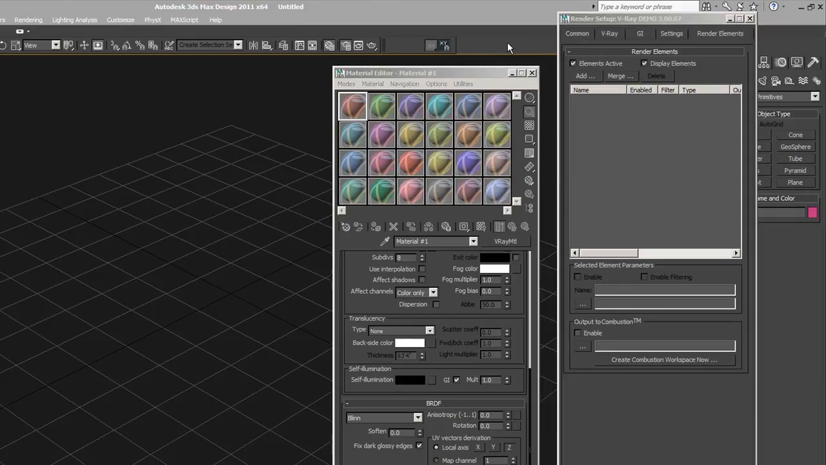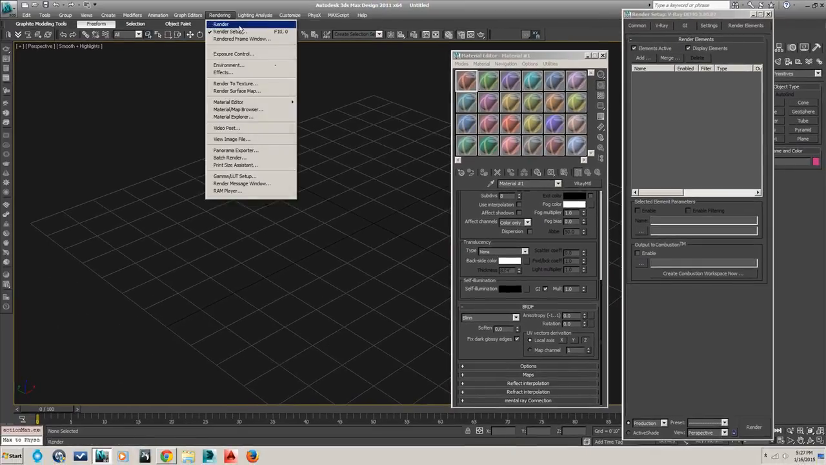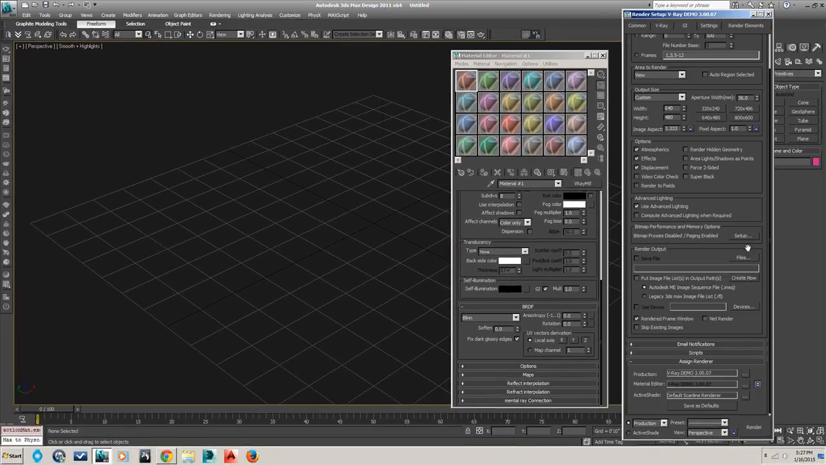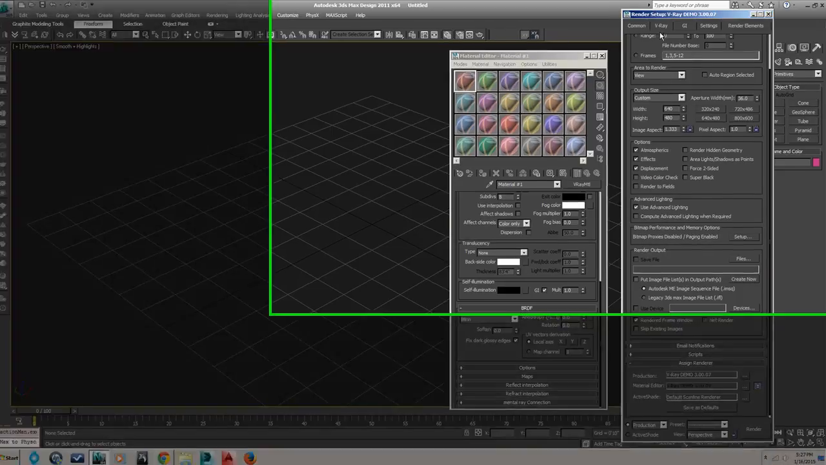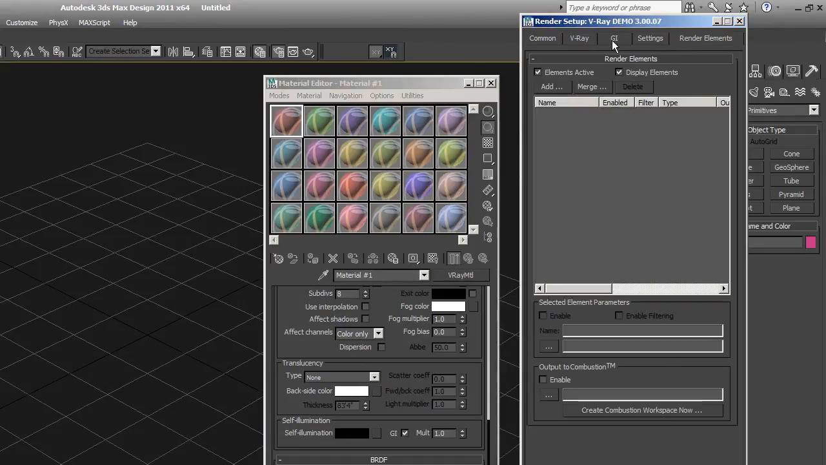Now keep in mind that these render channels that I'm about to show you are available in most rendering softwares. They might be called something different, but it's the same principle. So if you're using something other than V-Ray, that's probably okay. In V-Ray, we go to Rendering, Render Setup. I'm using the demo version of 3.0 for demonstration purposes for you guys. This is something you can get for free and try out.